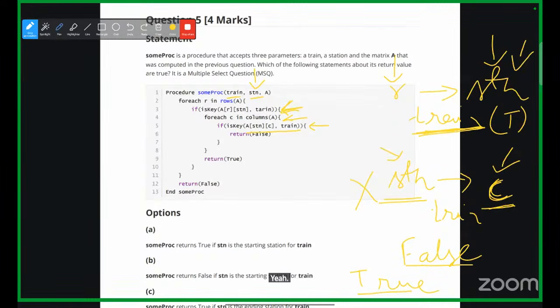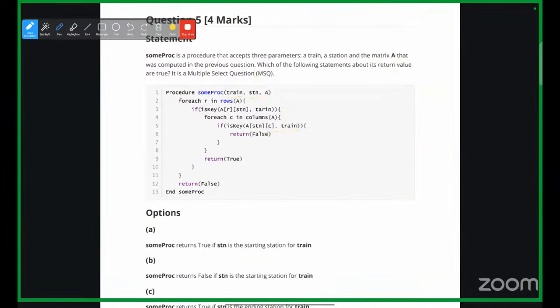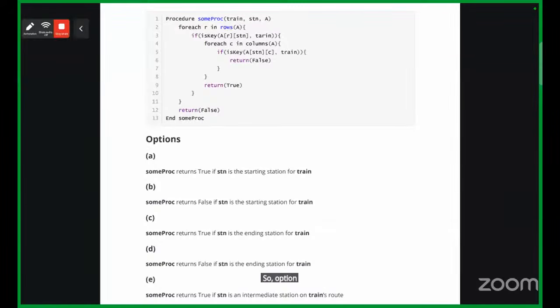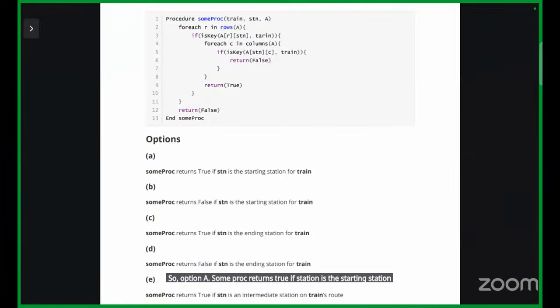Let's see the options then. Option A: SumProc returns true if station is the starting station for train. Is it true or false?